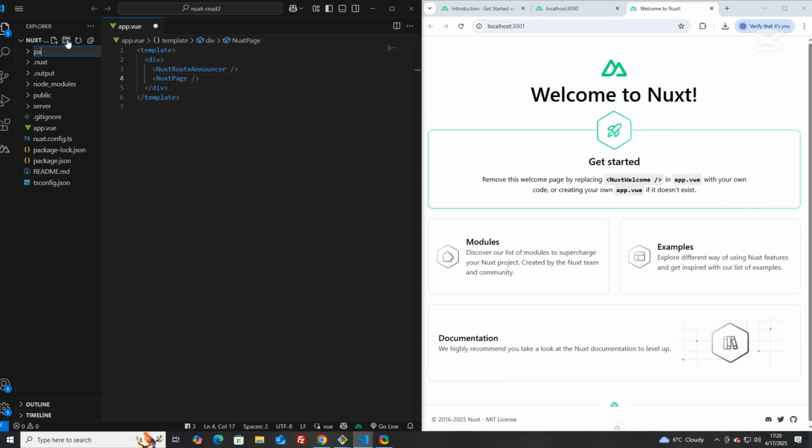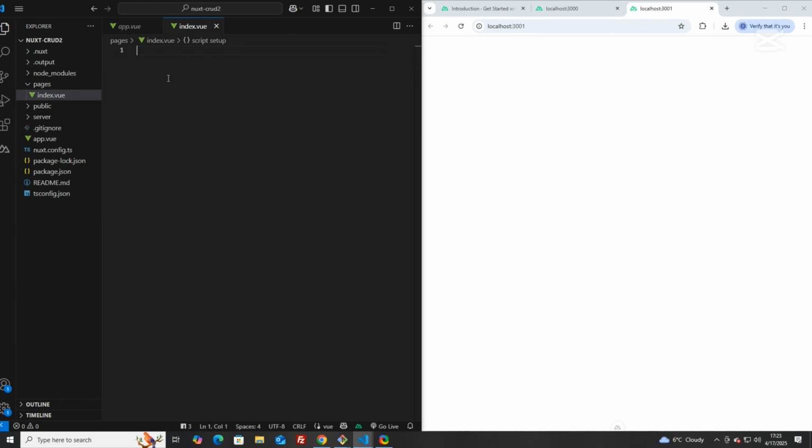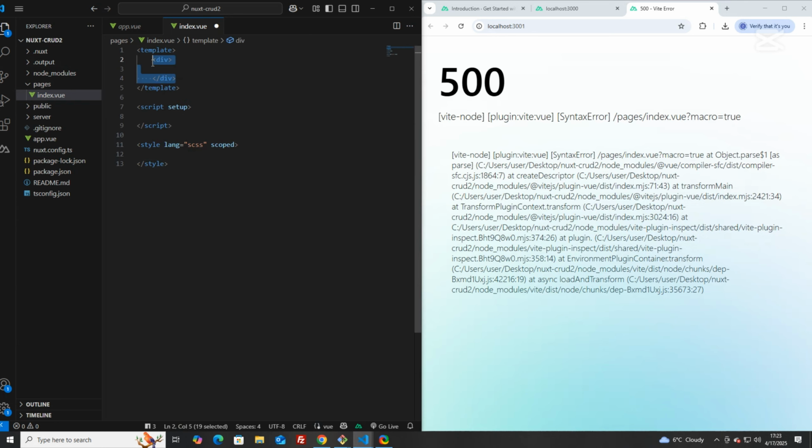Now, create a Pages folder and inside it, create an index.view file. Let's begin our index.view structure by adding a container division tag. This will serve as the root wrapper for all our CRUD components.